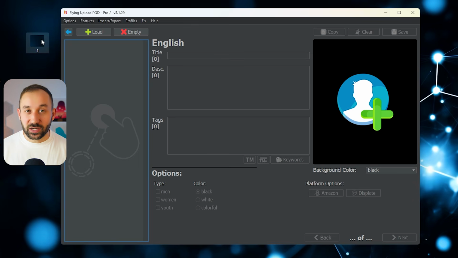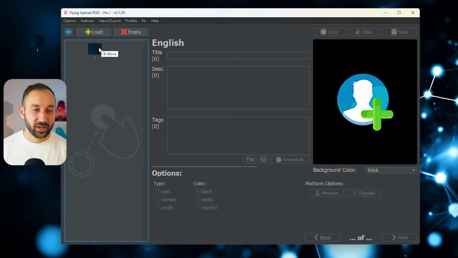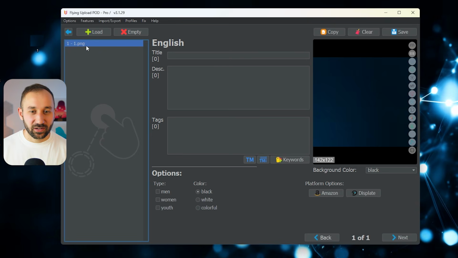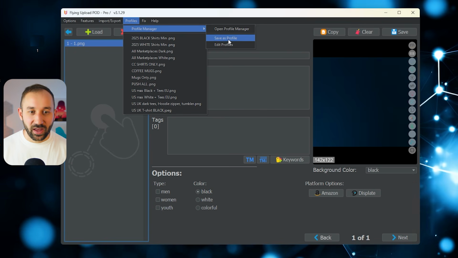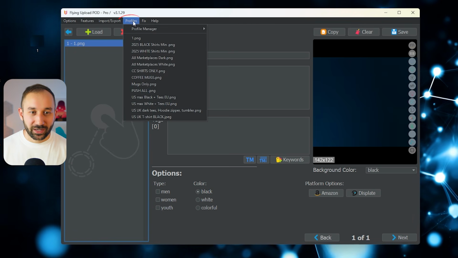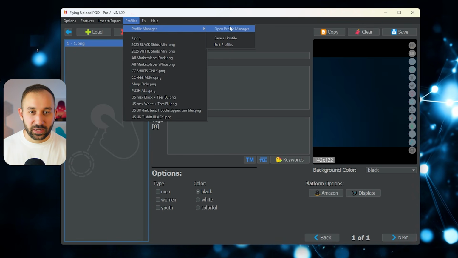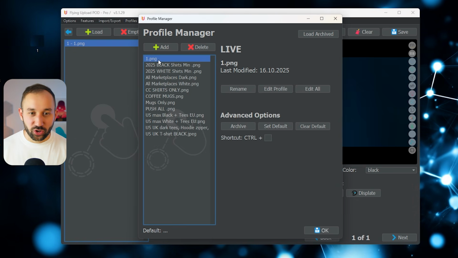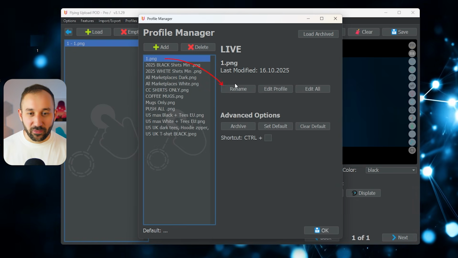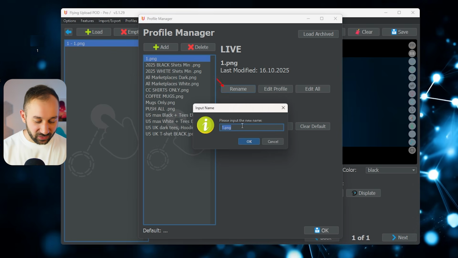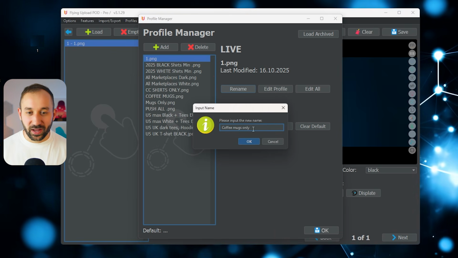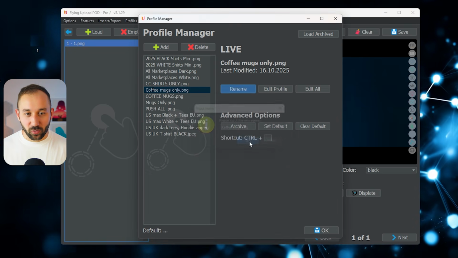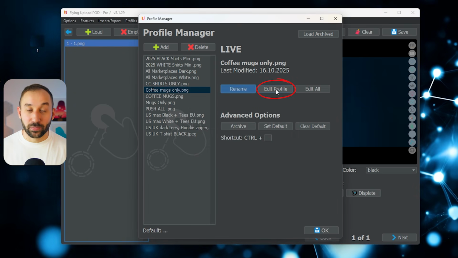So for that, you need a screenshot, a random image, doesn't matter really what it is as long as it's a JPEG or a PNG. You drag that into the editor right here, and then you say profiles, profile manager, save as profile. Then you want to go back to profiles, open the manager right here, and then whatever the name of your screenshot or your image was, you want to click on that right here, rename that, and say, for example, coffee mugs only, something that you remember as the template name. Then you want to click OK, and then just click edit profile down here.